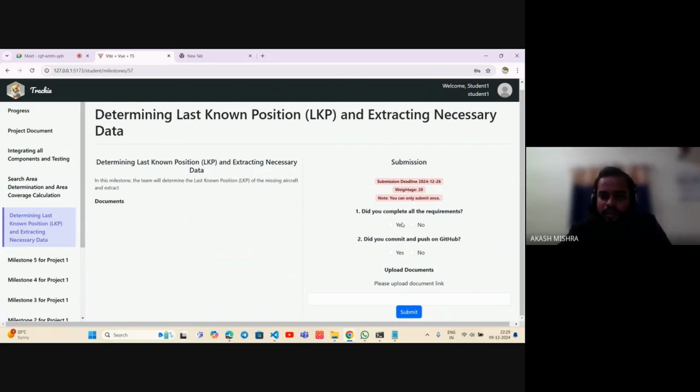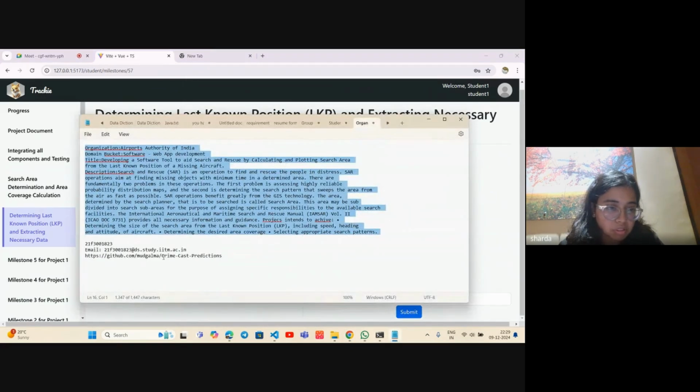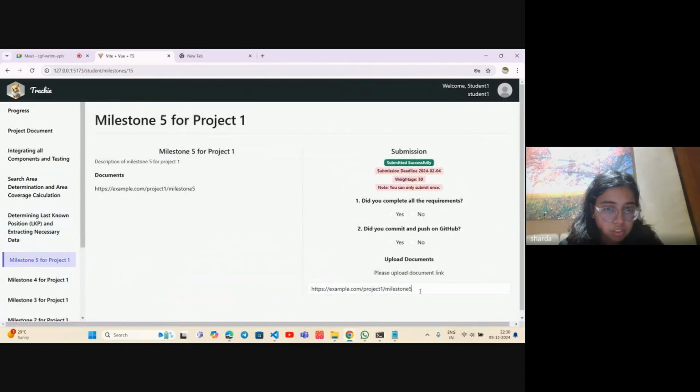Okay, I think we can go ahead with this. Just paste a URL here. Just copy some URL from another milestone. Not this one. Yeah, from here you can.